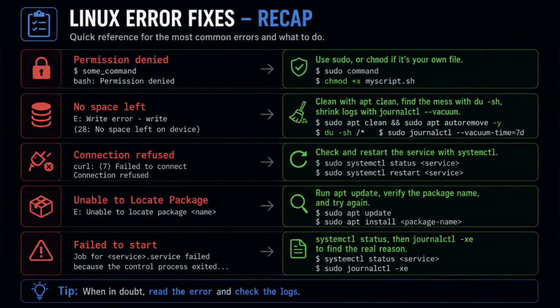Let's recap really fast. First, we had permission denied. Use sudo or chmod if it's your own file. No space left. Clean up with apt clean. Find the mess with du -sh. Shrink the logs with journalctl vacuum. The next one, connection refused. Check and restart the service with systemctl.